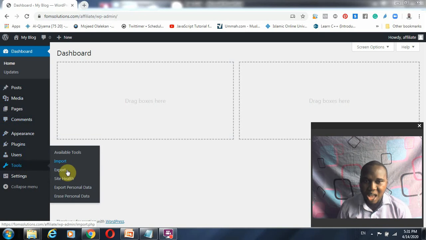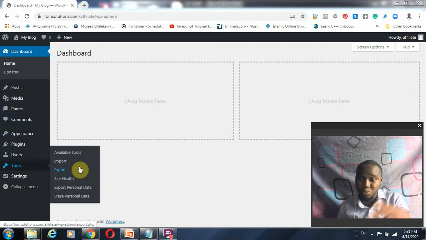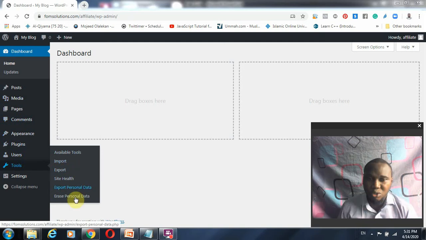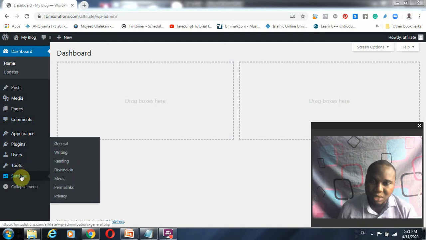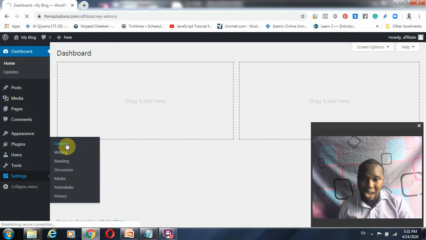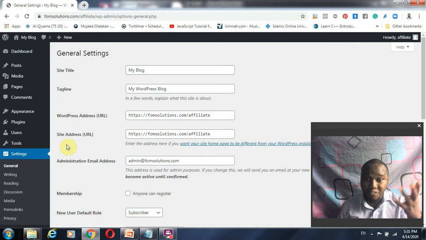Now the tools, we talk about available tools for WordPress, and you can import, export plugins, export themes, export data, information, and what have you. You can do so many things on that. And when you talk about settings of WordPress, there is the general setting. I have to go to the setting. I have to click on setting, because I think that is the first place.